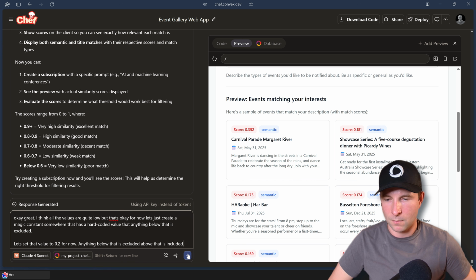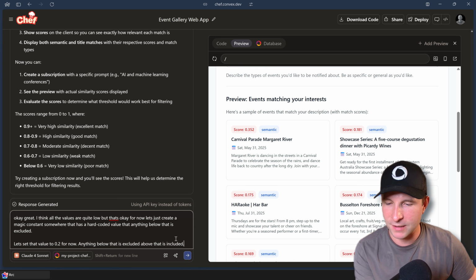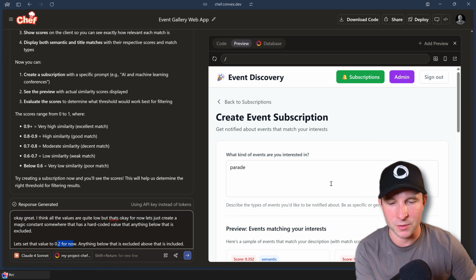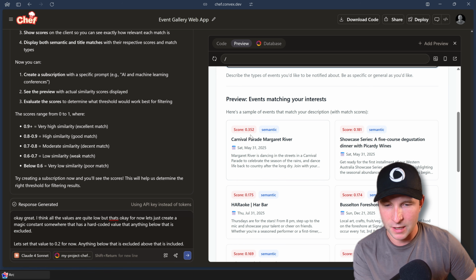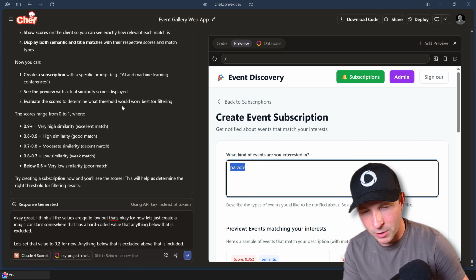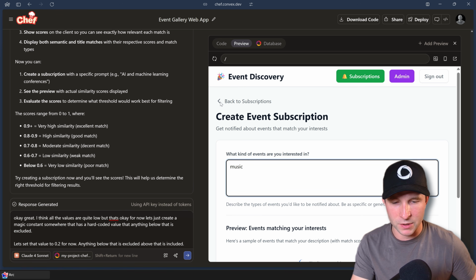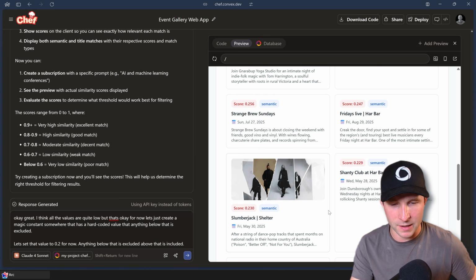One second. Okay, so I've just created a magic constant that is hard-coded to be 0.2. Anything below 0.2 is excluded, anything above 0.2 is included. I picked that number because I put in a couple of words like parade, and I saw that 0.35 is the kind of score for a parade. And I think music is probably a very common one, so that's why so many results are above 0.2 here.